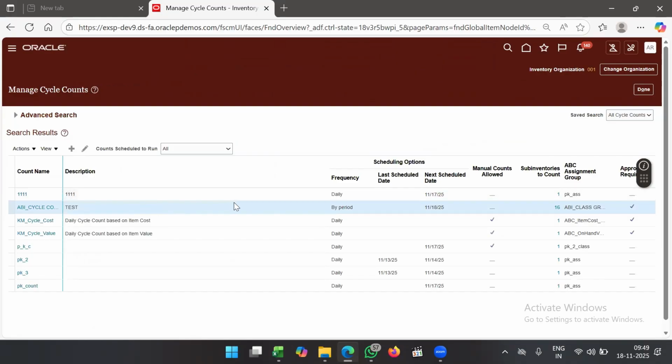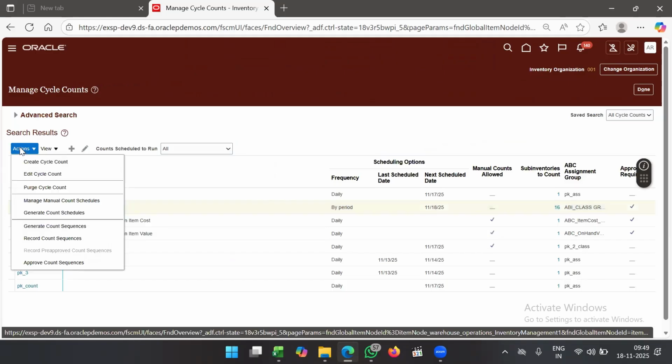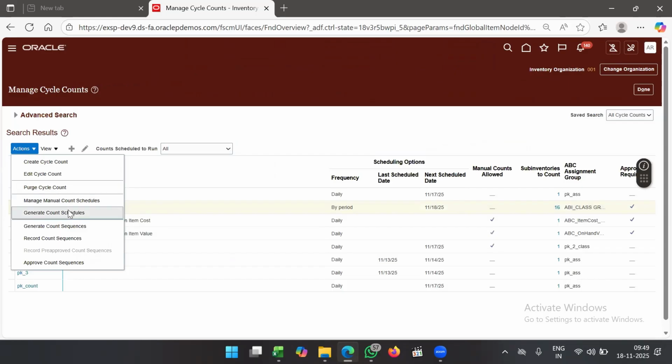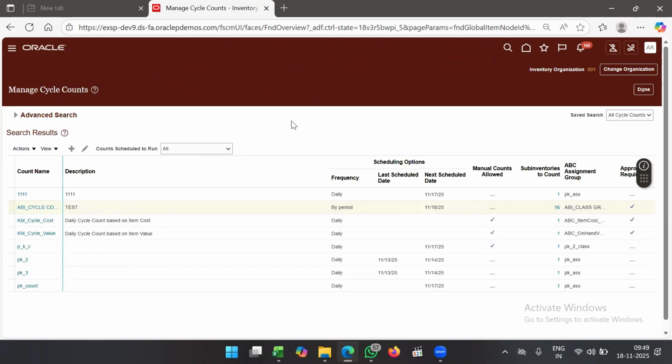So once we created the cycle count, after that we have to run the three scheduled jobs. The first one is generate count schedule. What this process will do is schedule the count. How many counts are there in the inventory? It will schedule the count based on the items we have in the inventory.